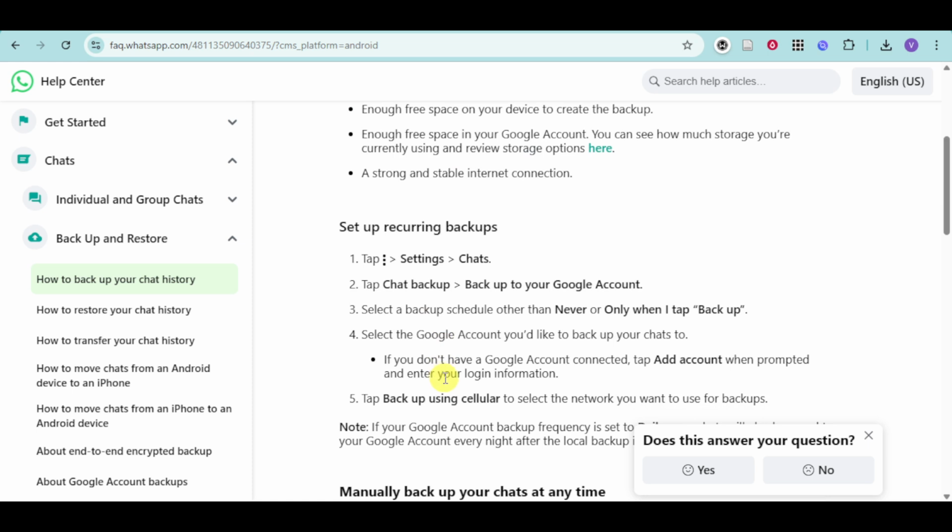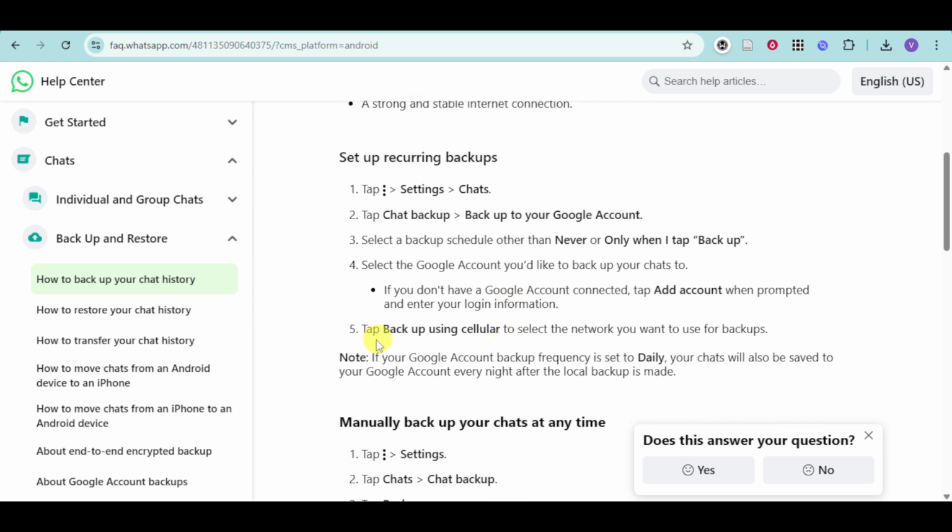To set up recurring backups, tap onto Settings on your phone and click on Chats. Now click on Chat backup and click on Back up to Google account. You can select a backup schedule like Never, Only when I tap Back up, Daily, or Weekly, and the likes. After that, you can select the Google account that you would like to back up your chats with. You can also tap Back up using cellular to select the network to use for backups.